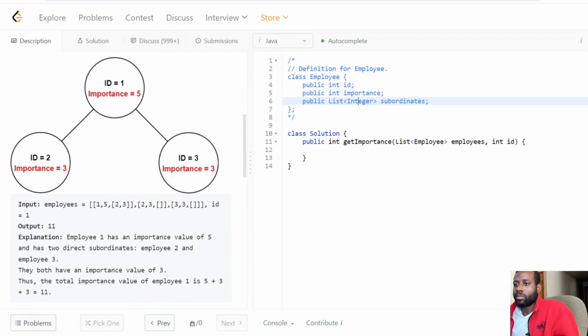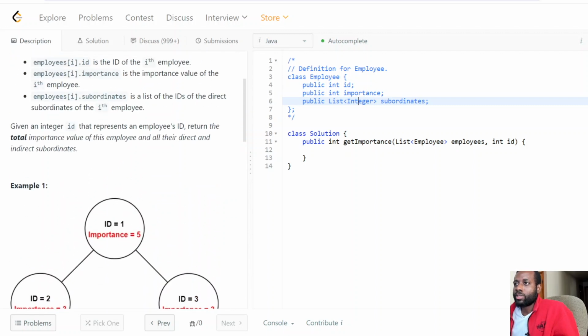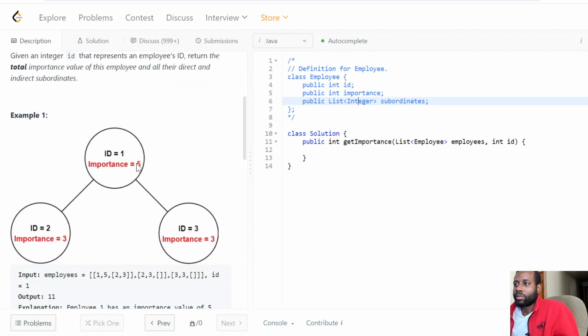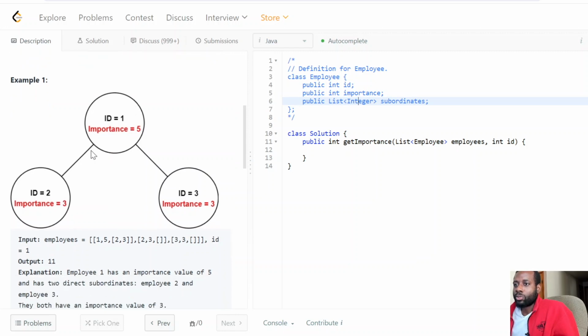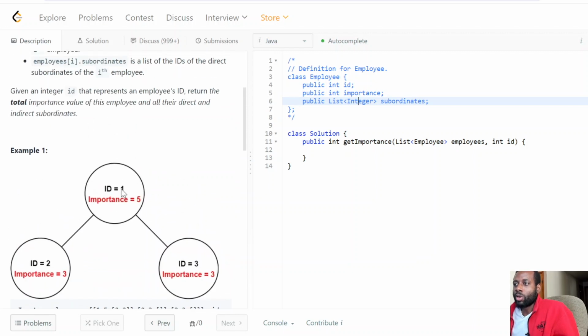So you can see we're given an employee list and an ID as well. So for this ID 1, we need to return the importance value of it, which is 5, and all of their direct and indirect subordinates. So for employee ID 1, return 5 plus the sum of all of his subordinates as well.